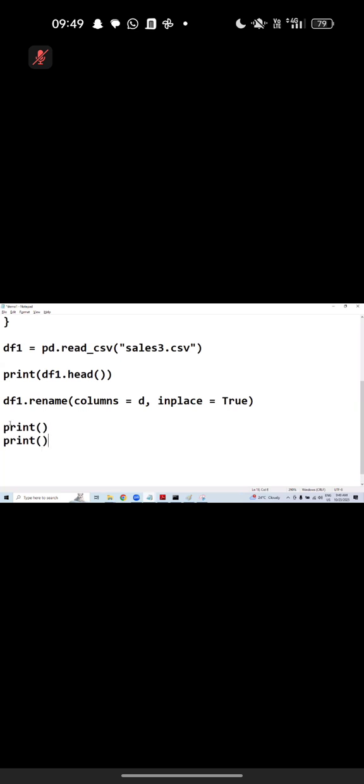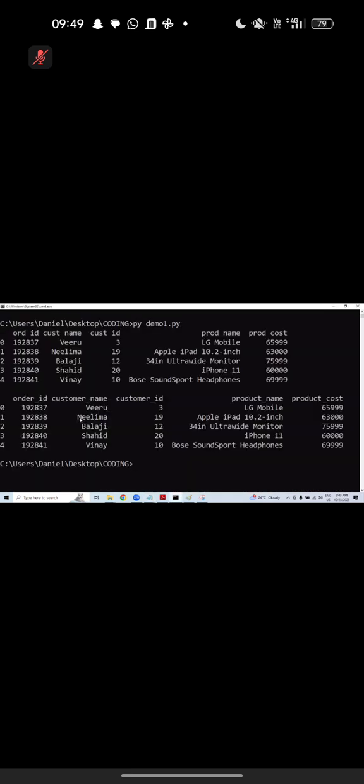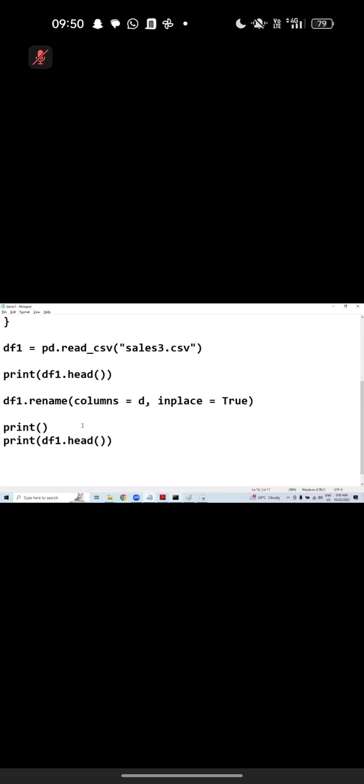Now, please make a note on this one. df1 dot head method. See, now only one object. In this scenario, only one object. This is seriously awesome. If you do practice, then only you can understand easily. So the point is, if you are using inplace, don't assign it to a variable. Why? Because all these changes are performed on the original object only.